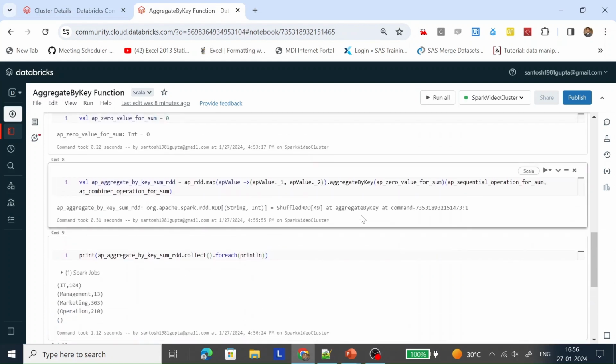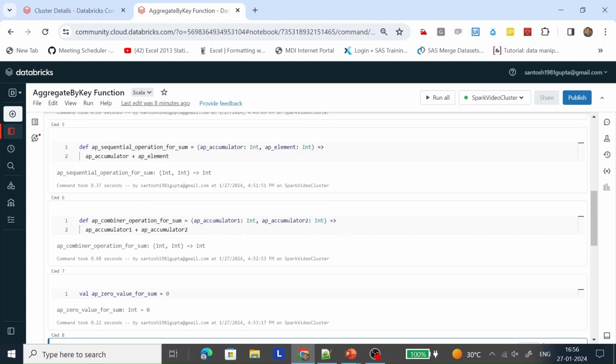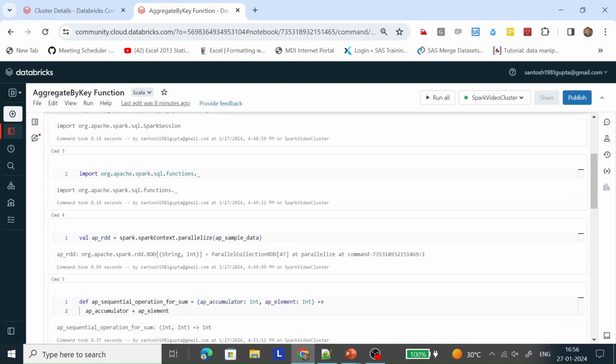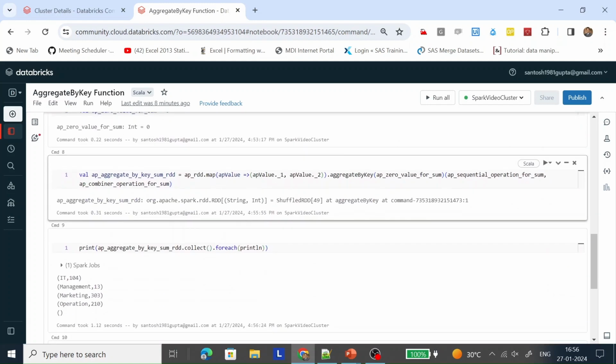Let's discuss first. What I'm doing is taking this RDD, and with the help of the map function, I am fetching the key and the value. Because the data is stored as key and value pairs, we can see here the data is in key and value pair form. So I am getting the key and value pair with the help of this map function from this RDD.